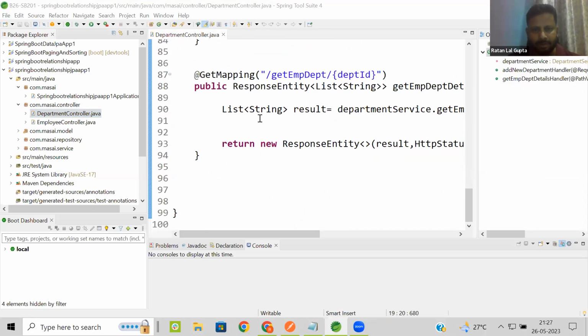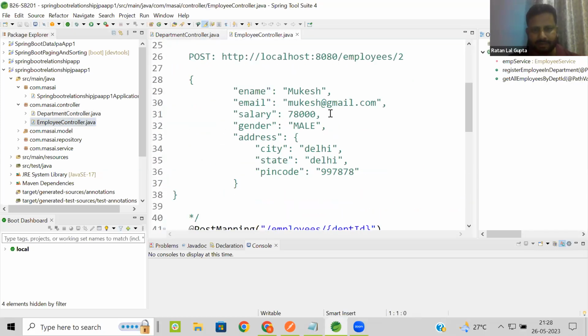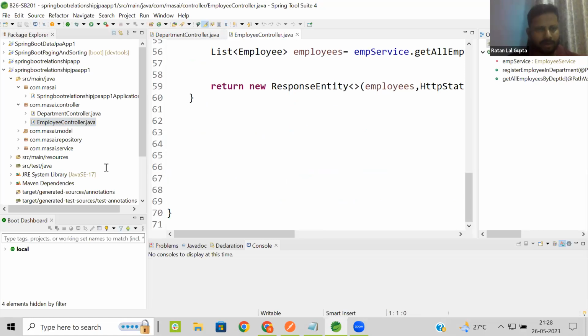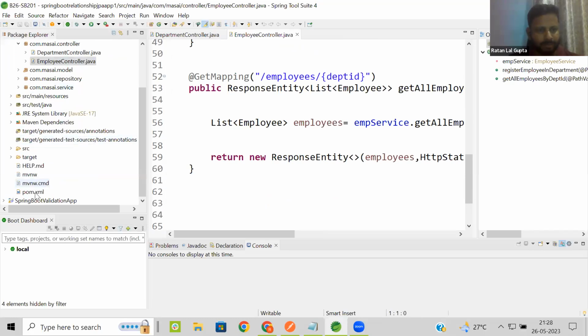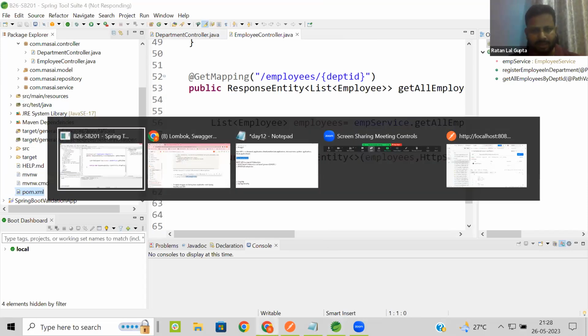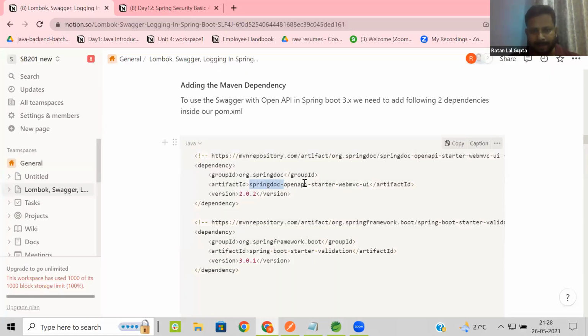Here I have two endpoints in the employee controller, and I have a few endpoints there. I want to generate documentation about those APIs. So simply I need to open the pom.xml and add this dependency. That is not Springfox, sorry. It is the springdoc-openapi-starter-webmvc-ui.